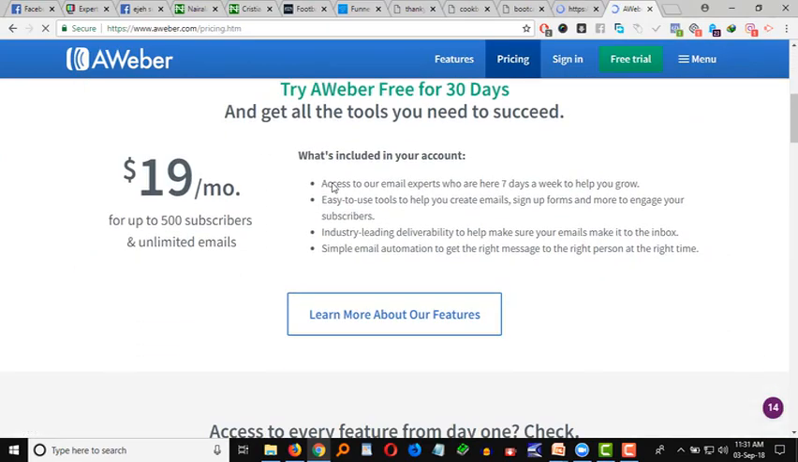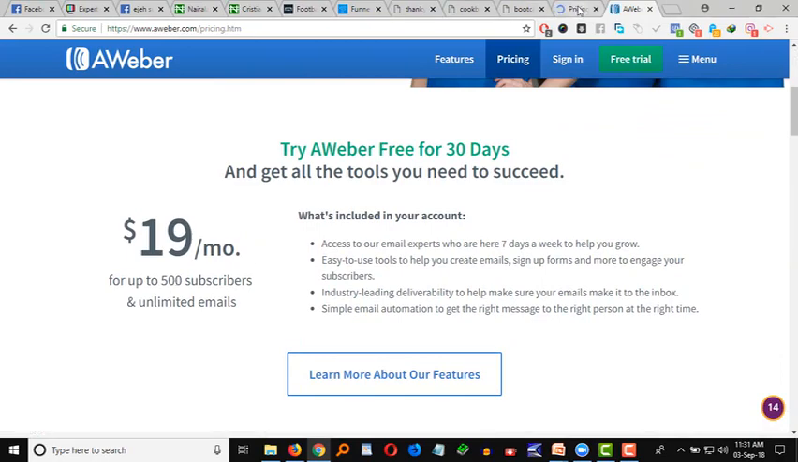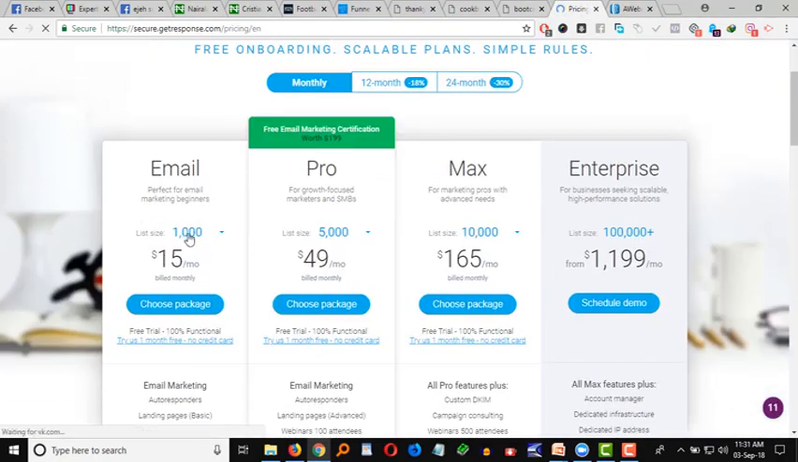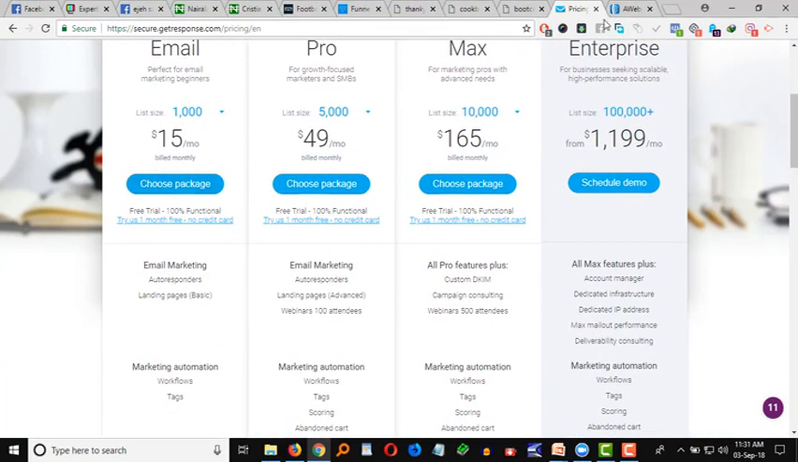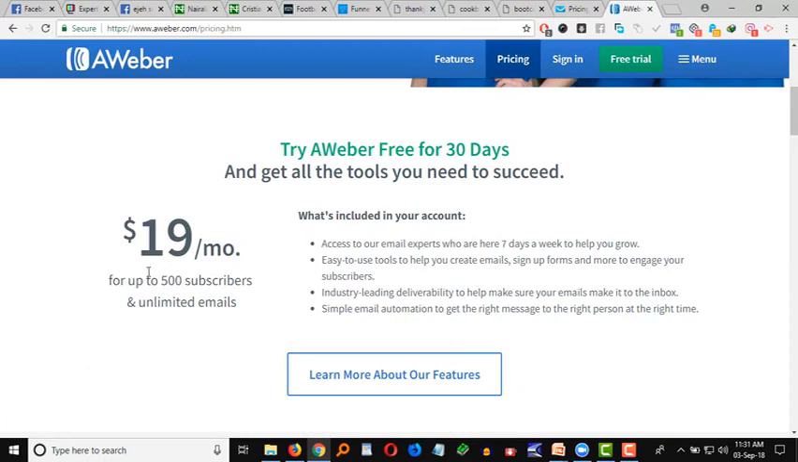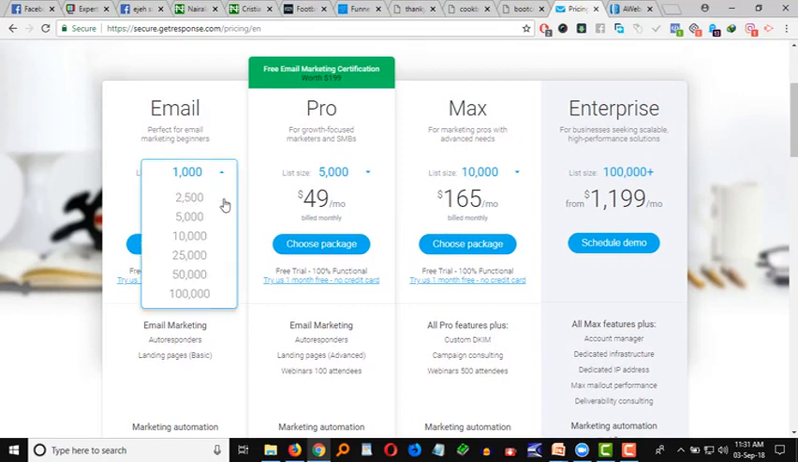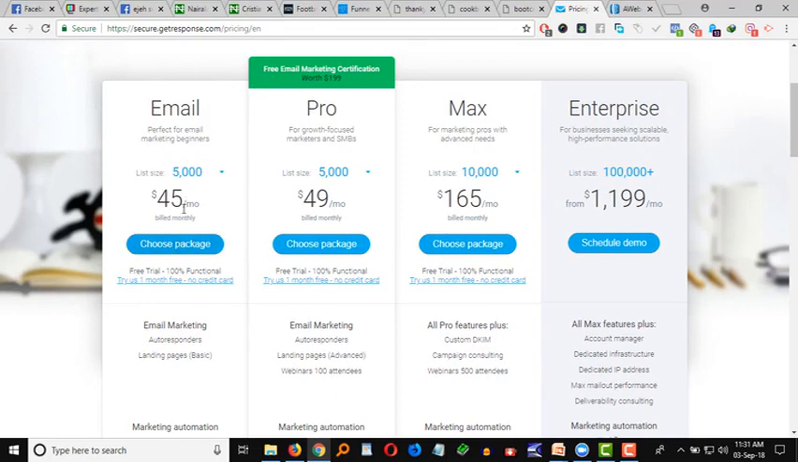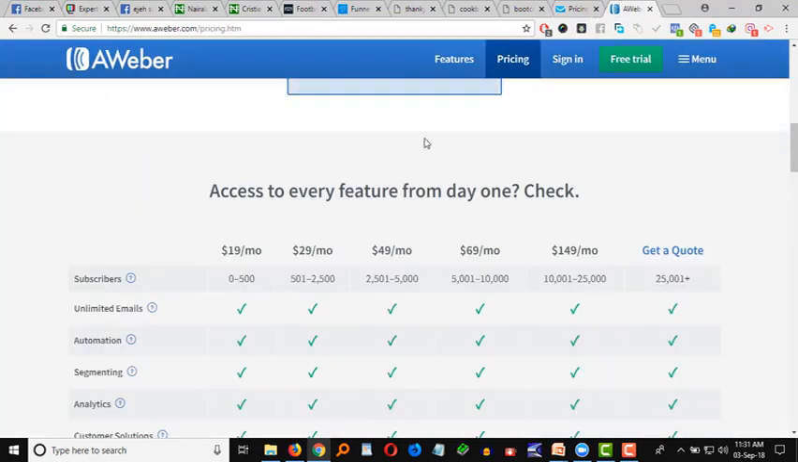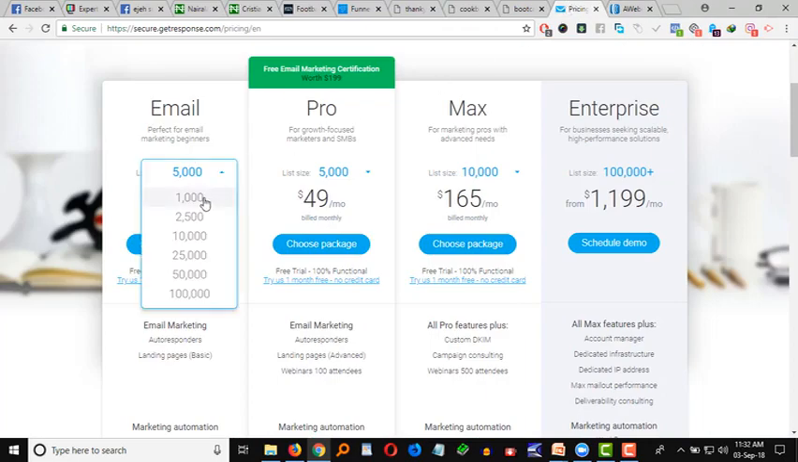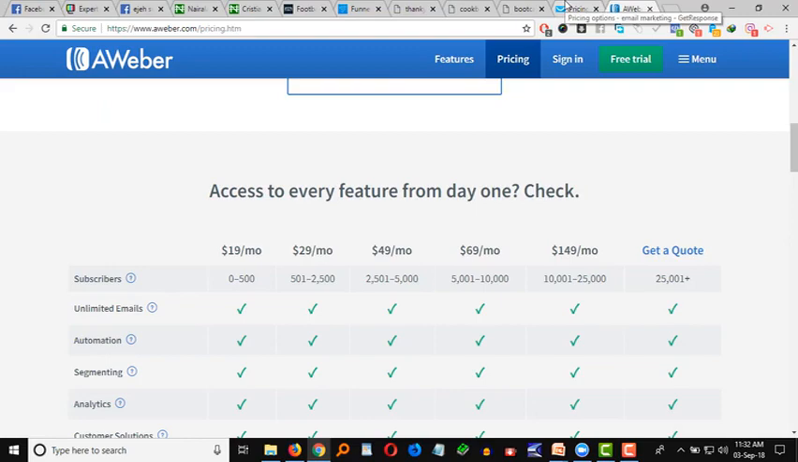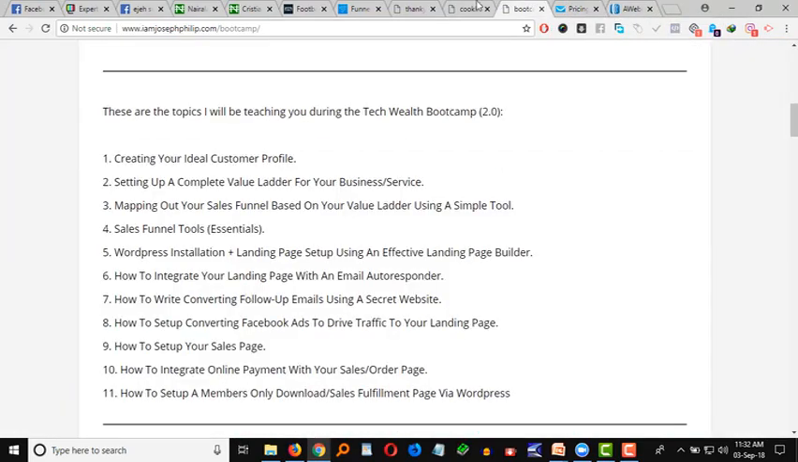This $19 per month is for up to 500 subscribers. But for GetResponse, you'll be able to pay $15 for about 1,000 email subscribers. That's $15 per month. But for Aweber, you'll be paying $19 for 0 to 500. If you are from 500 to 2,500, you pay $29. For GetResponse, if you have 5,000, you are paying $45, and for 5,000 emails on Aweber, it's almost the same thing, $49. But if you are just starting out with a list of 1,000, $15 per month, you can start with that. You have 30 days free.